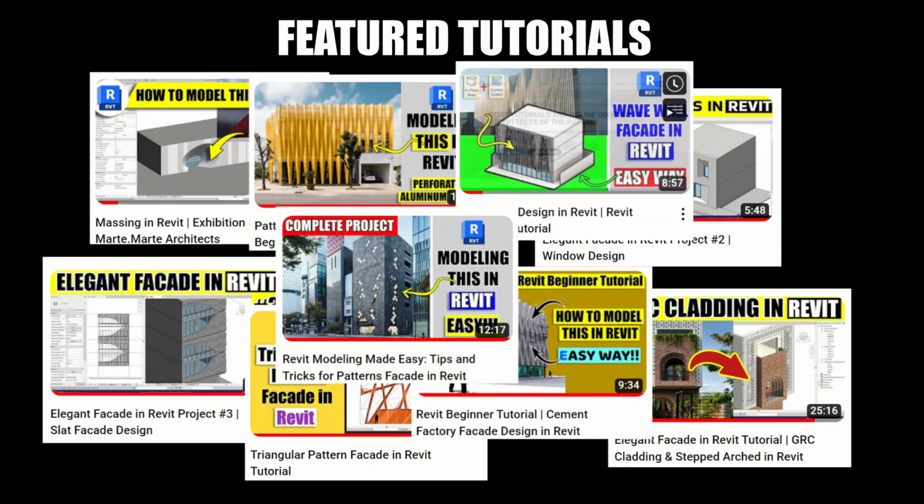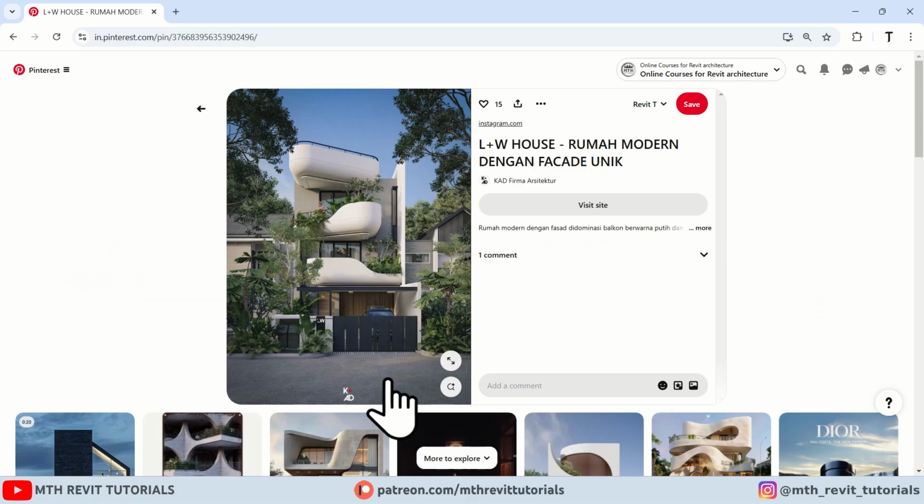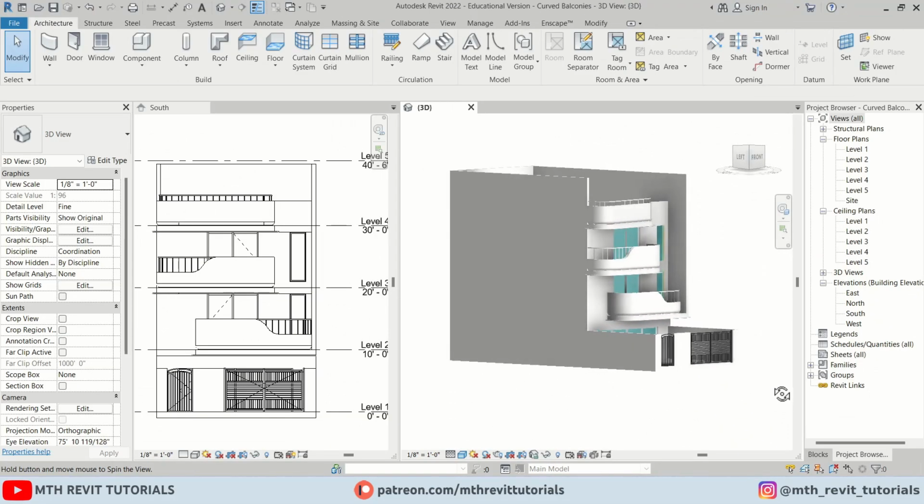In this video, we will be modeling a super cool villa facade with curved balconies in Revit.